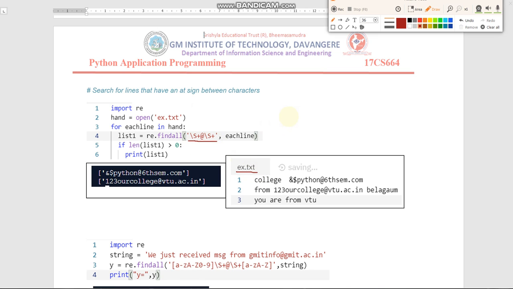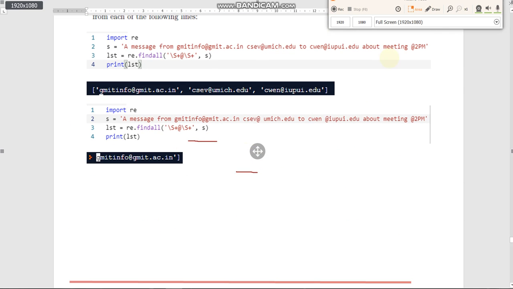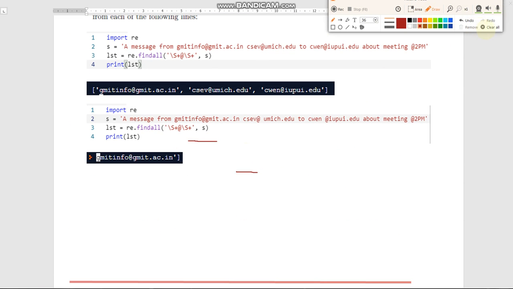Similarly, see this one, just consider the previous example here also. Instead of taking the file, here we have taken the string itself. The string is initialized with some lengthy sentence. From this lengthy sentence we want to extract only the data which looks like an email ID. So the at symbol should be there, and before the at symbol we should not have any space, and after the at symbol also we should not have any space.